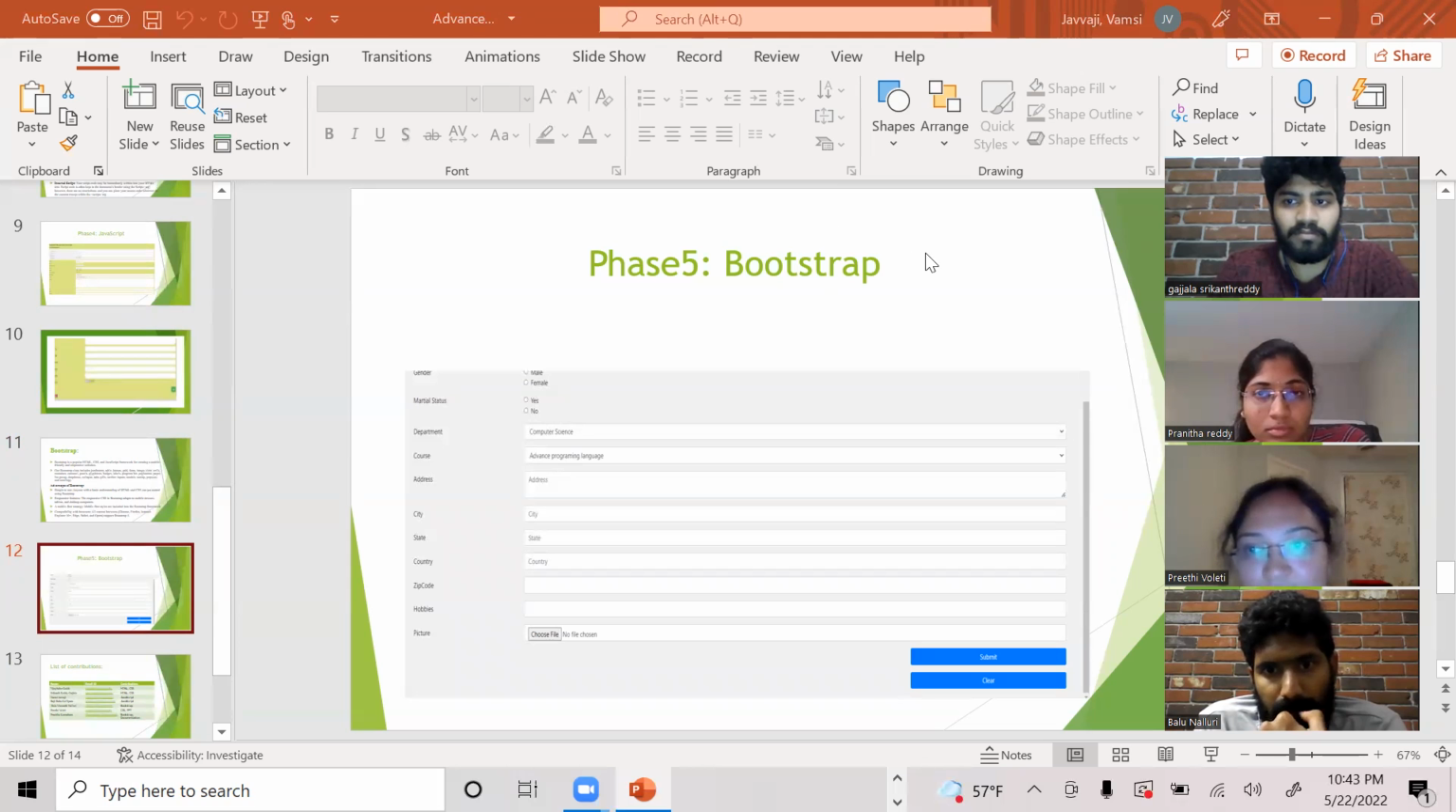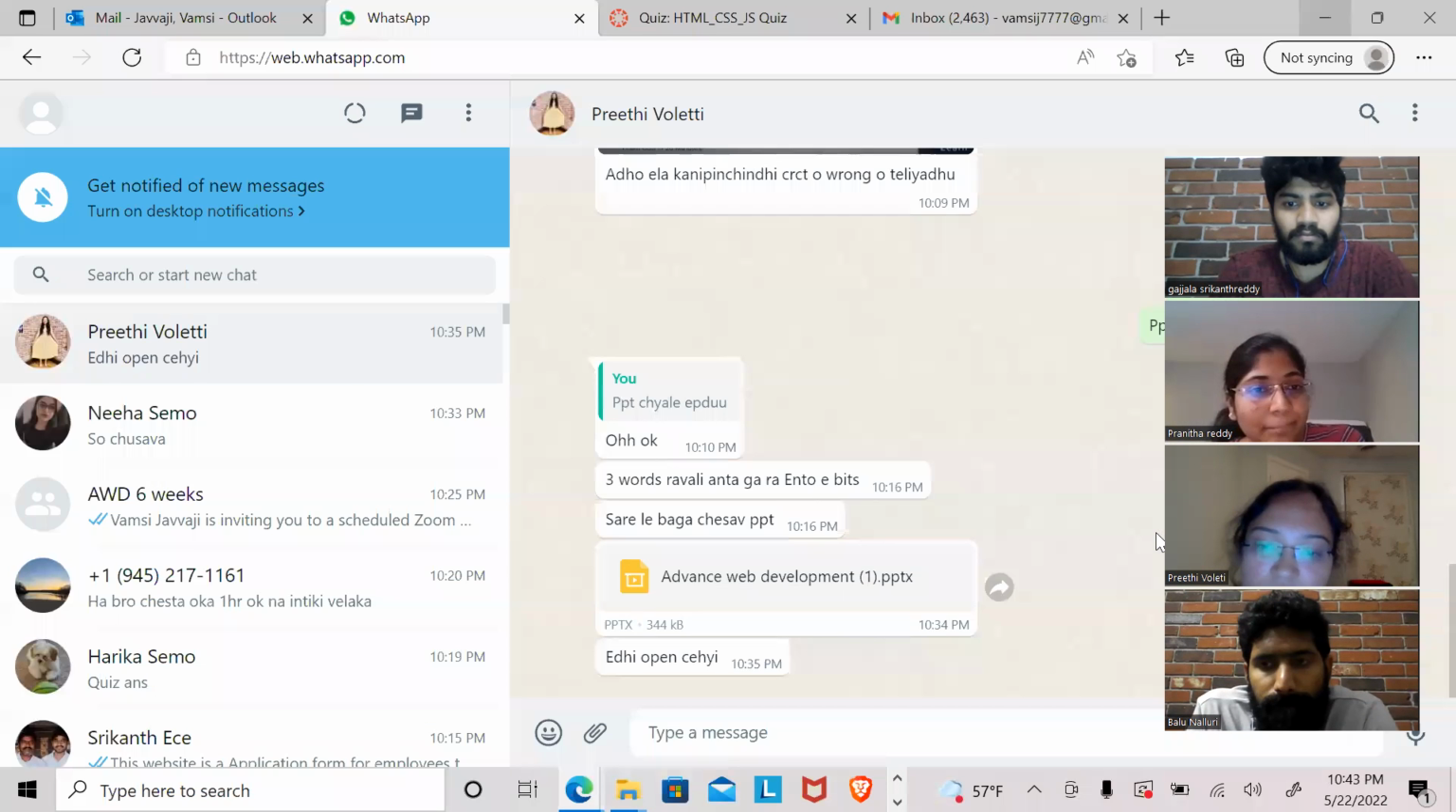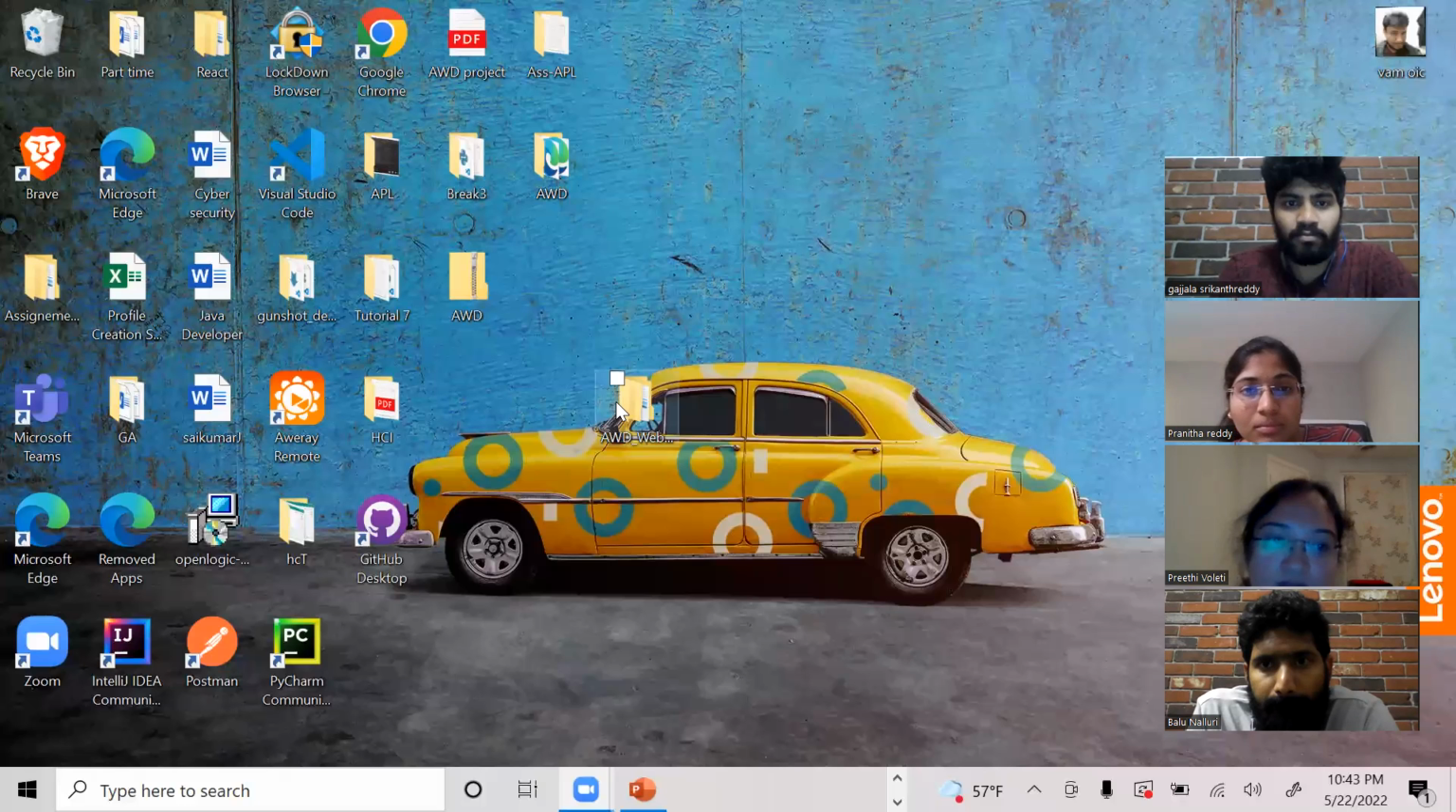Let me share my screen. Vamsi, can you give me the host? I think you can share screen. Cannot start screen share while you are participating. Okay. Can you stop sharing? One minute. Just click on stop sharing.